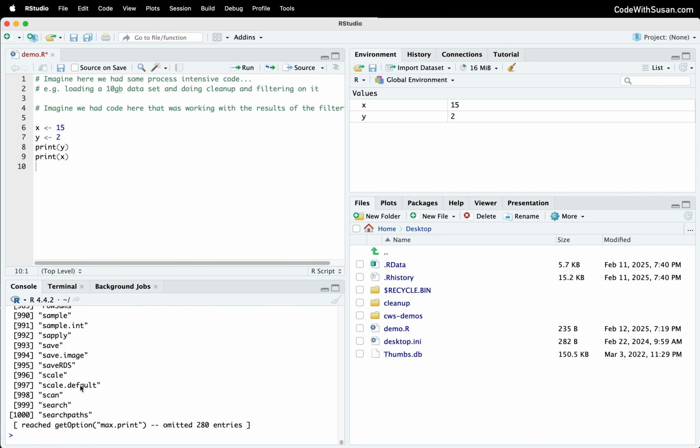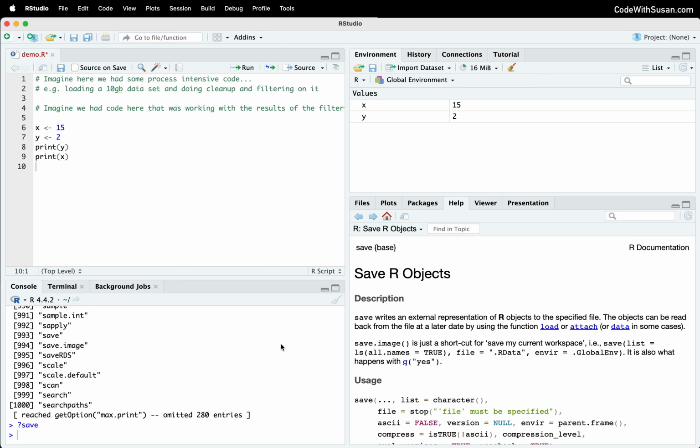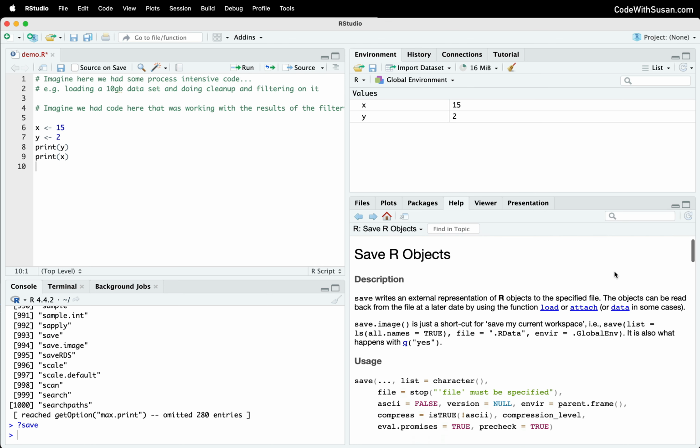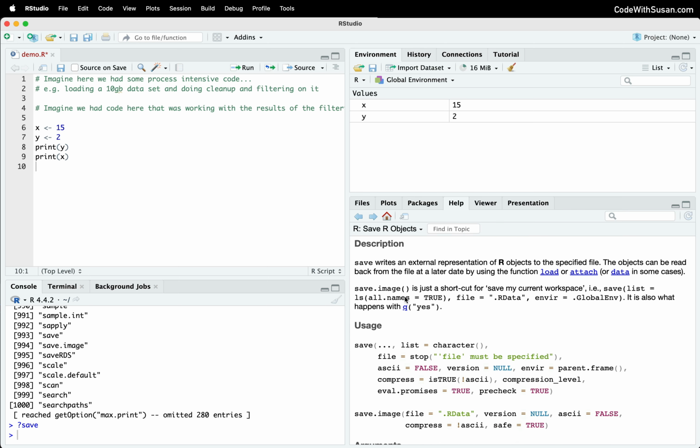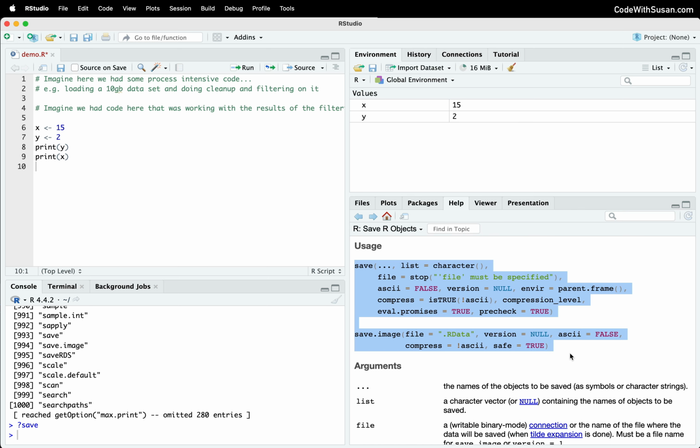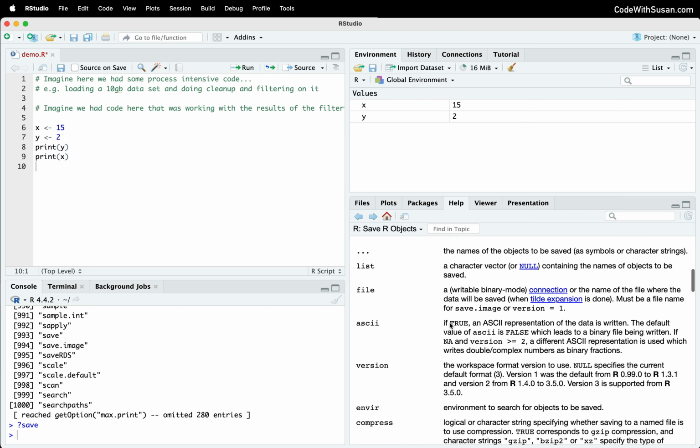And if you want to learn about any of these functions, a command you can run is just a question mark followed by the name of the function. For example, let's learn about the save function. So as you can see in the help pane on the right, we now see the R documentation for save. We get a description of what it does, some instructions on how to use it, as well as a list of arguments that it takes.